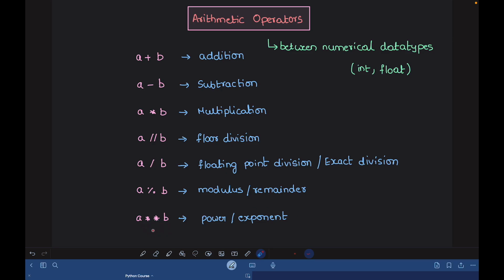So here a double star b is nothing but a raised to the power b. Generally we call this a as base and we call this b as exponent or power. Now these arithmetic operators work only between numerical data types, which means we can use them only with integers or floats. We also have complex data type in Python, but we rarely use complex numbers in real-time applications. So we generally use these arithmetic operators with integers and floats.